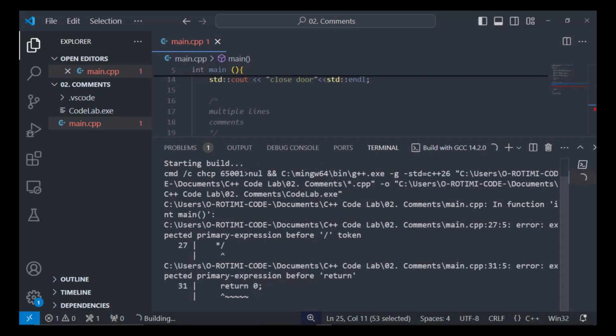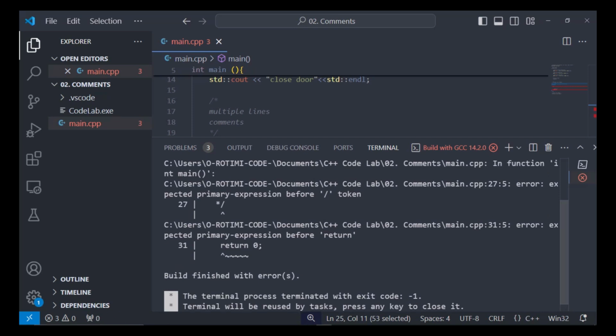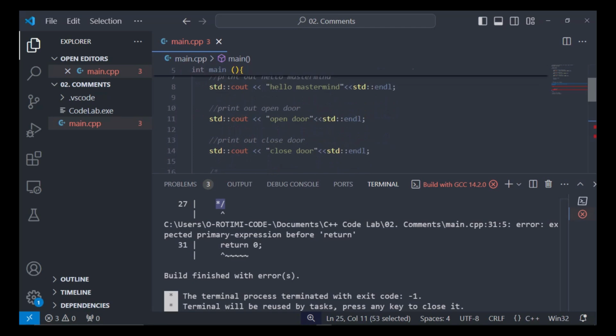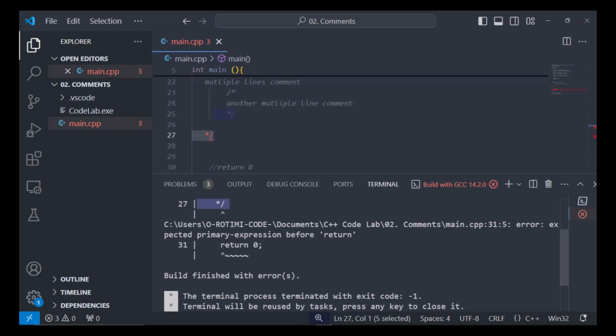So if you look at this particular stuff here, okay, let's look at this code. It's giving us the error "expected primary expression before this." It's telling me I have an error on line 27. If you go to line 27, where's line 27? Sorry, line 27 has the error, which is this one here.